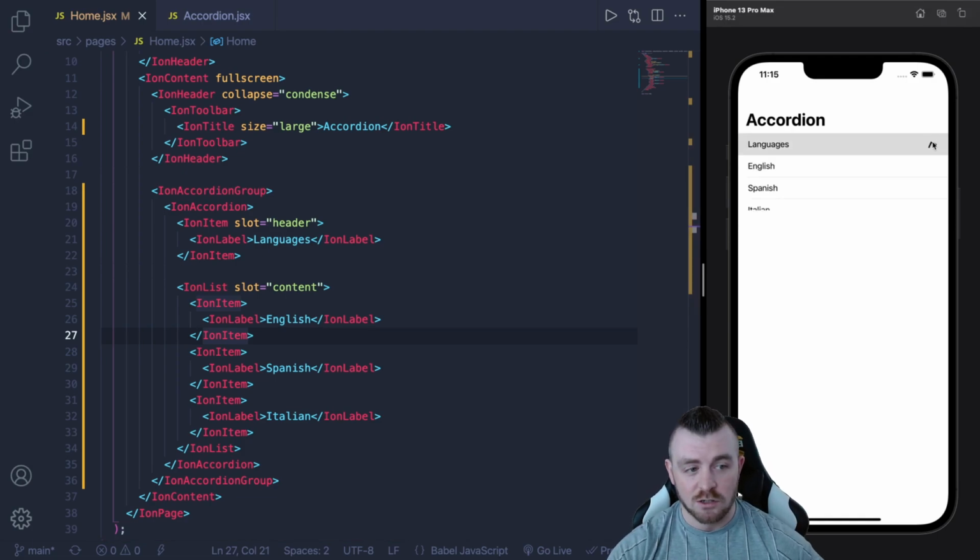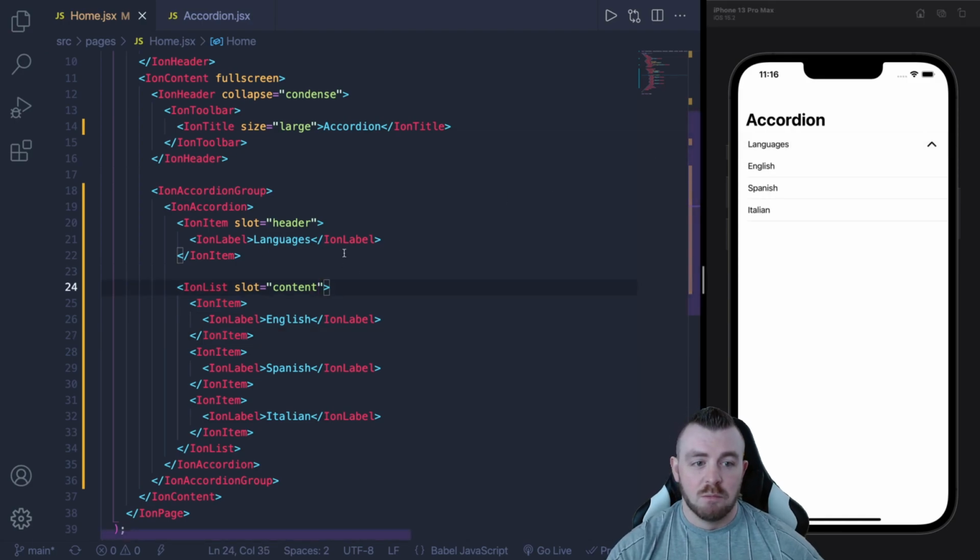So the accordion is used to give you the ability to create collapsible sections, which saves a lot of vertical white space in your app. So you can hide away certain navigation or content under these expandable and collapsible headers. So it's really quite nice. It's a nice component to use. So that's the basic implementation of an Ion accordion.